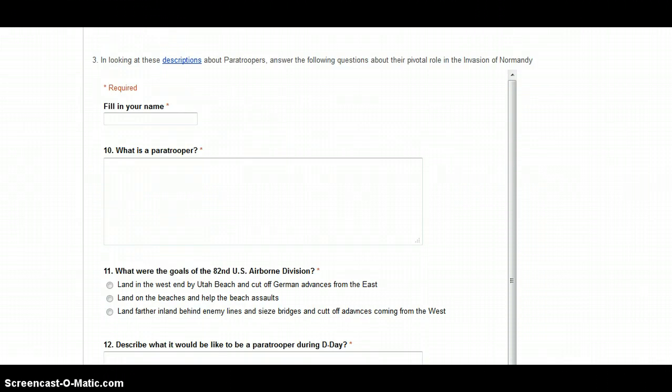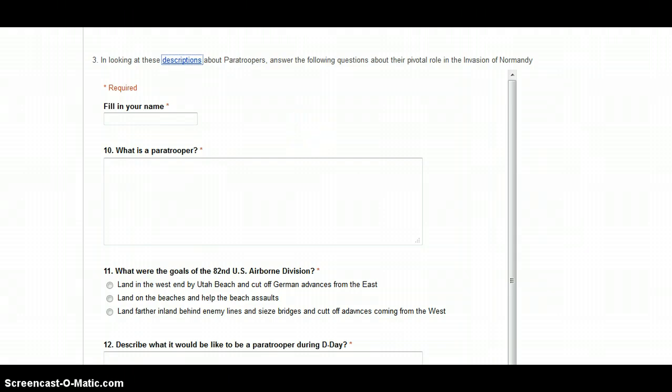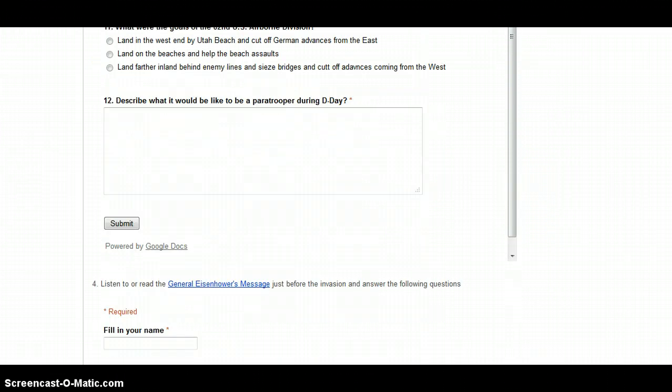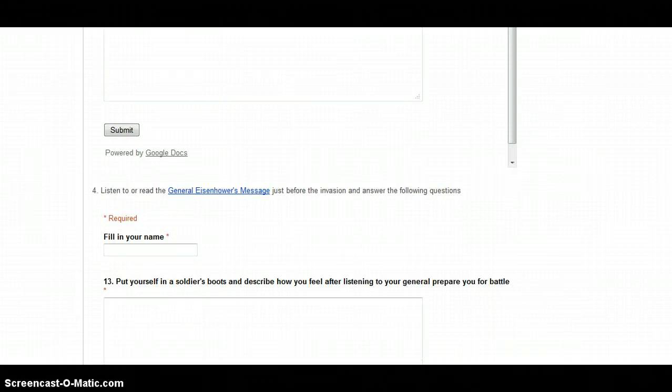In looking at these descriptions about paratroopers, answer the following question about their pivotal role in the invasion of Normandy. So click on here and it's going to go again to another link. They're opening a new tab so that you're not having to go back and forth. You can just click and read. This is taking a while to load, but what it'll do is it'll give the answers of what a paratrooper is, what the goals were, and then the student will write what it would be like to be part of the paratroopers during that day.